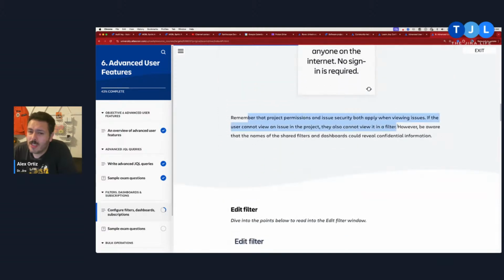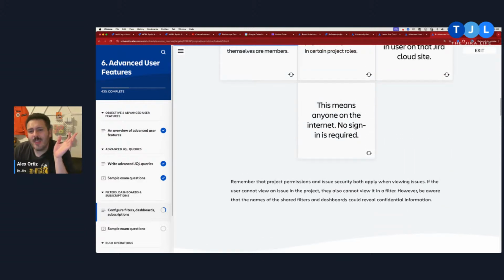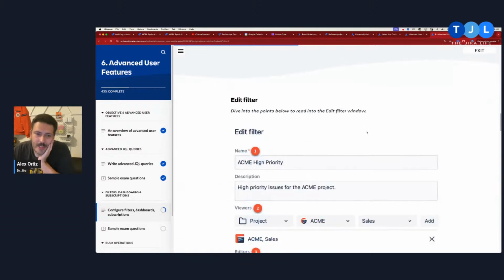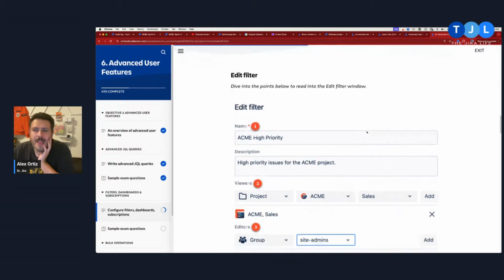Remember that the project permissions and issue security both apply when viewing issues. If the user cannot view an issue in the project, they can also not view it in the filter. However, be aware that the names of the shared filters and dashboards could reveal confidential information. This is interesting right here. So remember that project permissions and issue security both apply. So why would you want to share with no sign-in required if you don't have access to the project, right? And if you don't have a license, then you can't see it. So this kind of seems like a silly thing to have. But I'm not Atlassian.